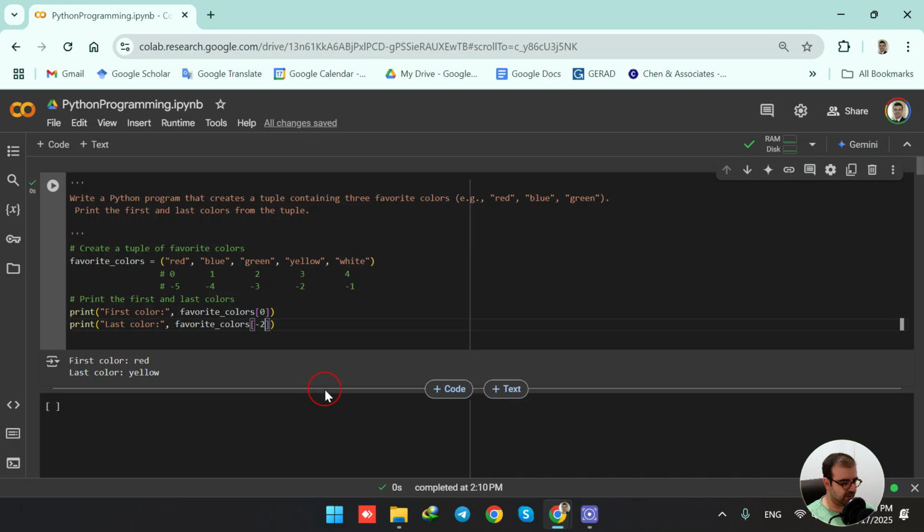And also, if I type down 3, I am going to have yellow still in the output. Either 3 or -2, we are going to access the yellow element here in this tuple. So in this, let me modify it to -1.